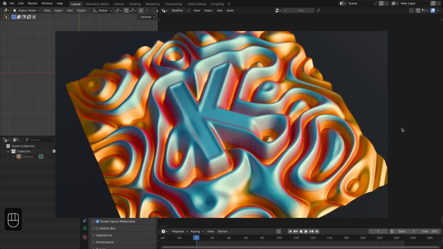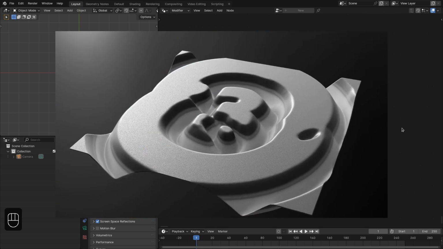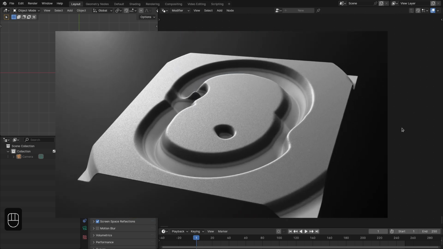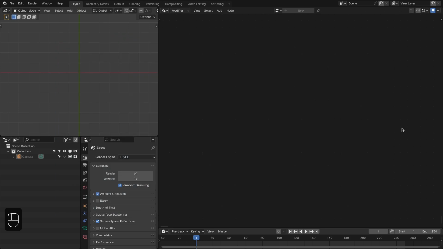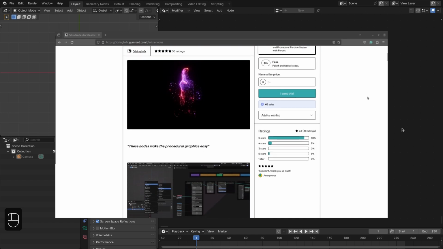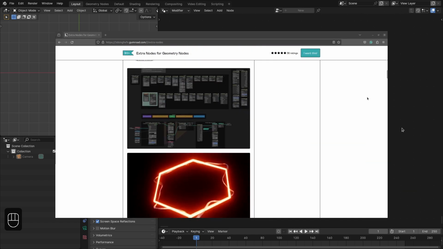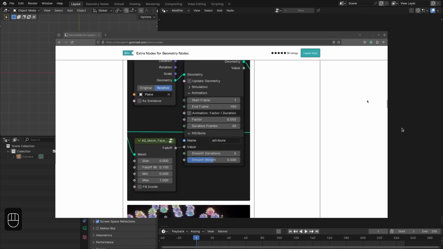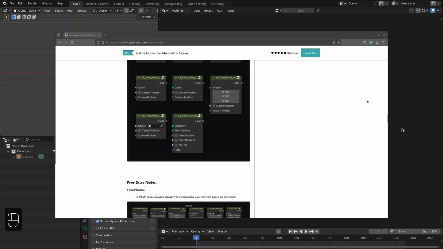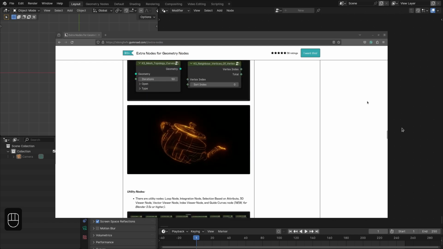Hello everyone, in this video we are going to create this kind of motion graphics with my free preset, the extra nodes, mainly the Falloff nodes and the utility nodes. They are available on my Gumroad page. These nodes are designed in such a way that they will help you to create amazing motion graphics, animations, and also you can control the dynamics with these nodes.